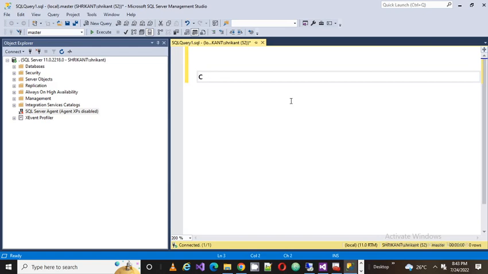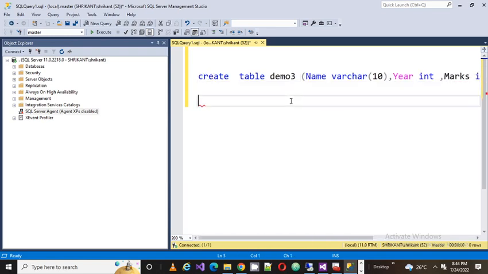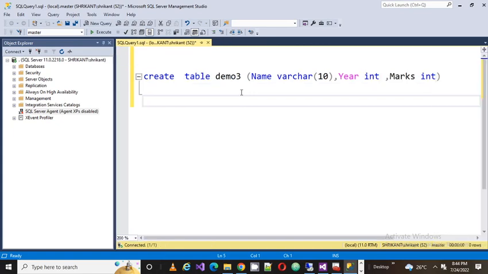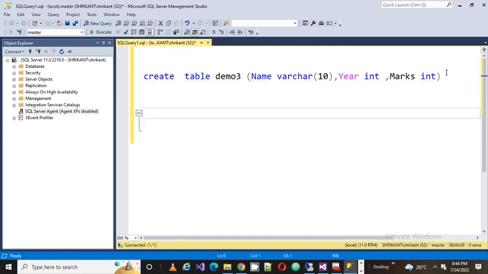Let's create a table. I'm going to create a table from scratch. This table is demo 3, and I'm going to add a column name, whose data type is varchar of 10. Then a year, which is int, and marks, which is an int again. Great, this is the table. Then we need to insert some data into this table.